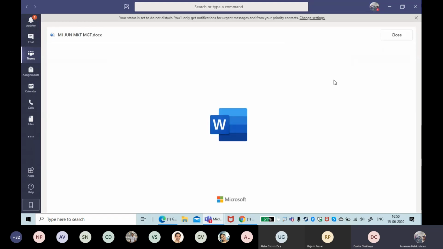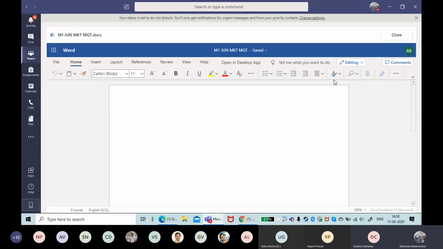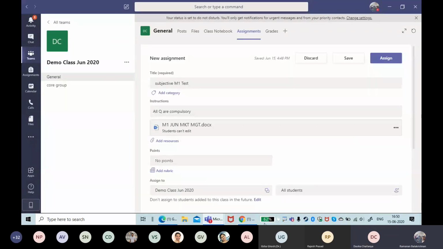Now when I click on edit in browser, what you see here is basically that you can copy the question paper which you already have in your document and paste it out here, or you can create a question. Basically, what are the 4 P's in marketing? And once I save this document, then this document becomes visible for all the students, and they can edit this document from the browser itself, and they can do that. So that is the assignment part.